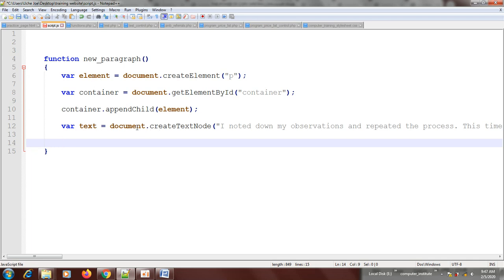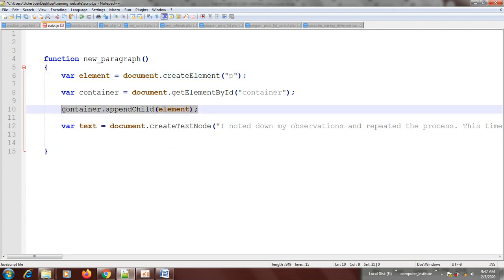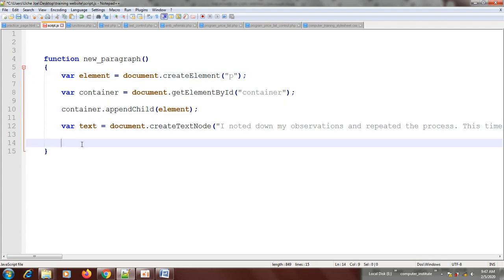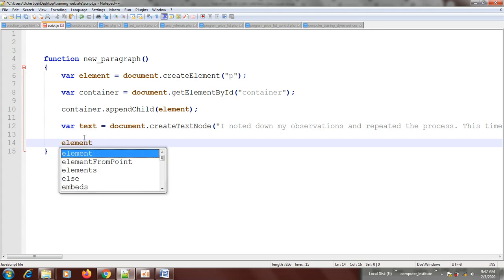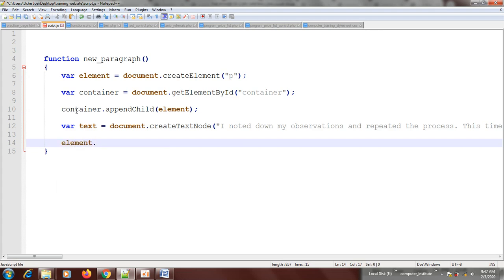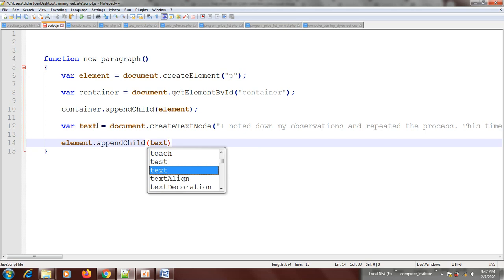This text node you just created should be inside this paragraph tag, and this paragraph tag is already inside this container. So the text should be inside the paragraph, and that's what we are going to do right now. You just say element, which is the paragraph element, dot appendChild. Now you append the child, and this is the child text. Then put text. Having done that, I think you're done. Then close with a semicolon.